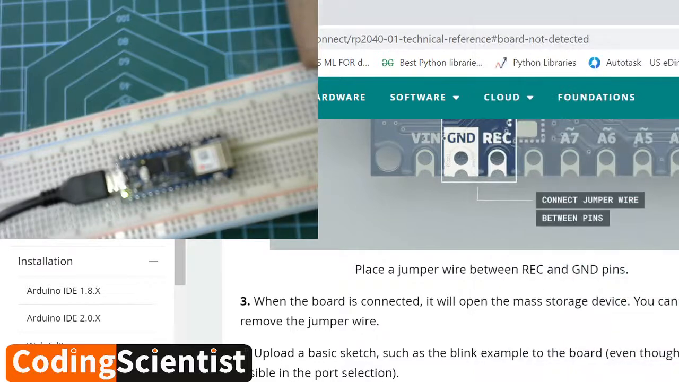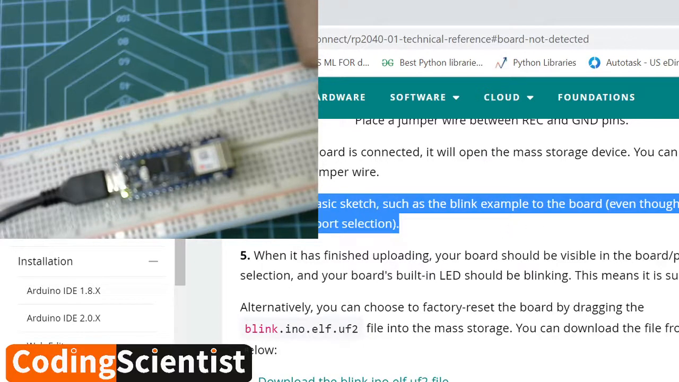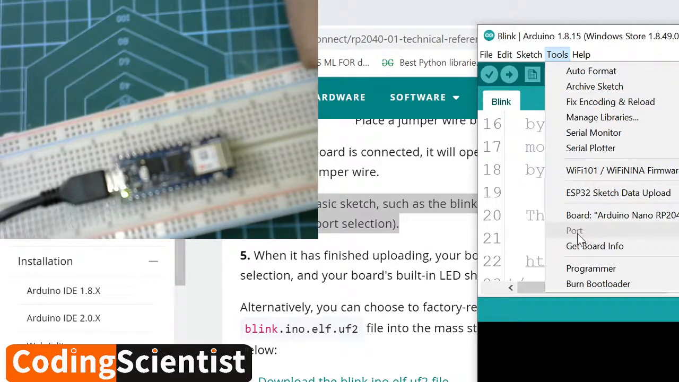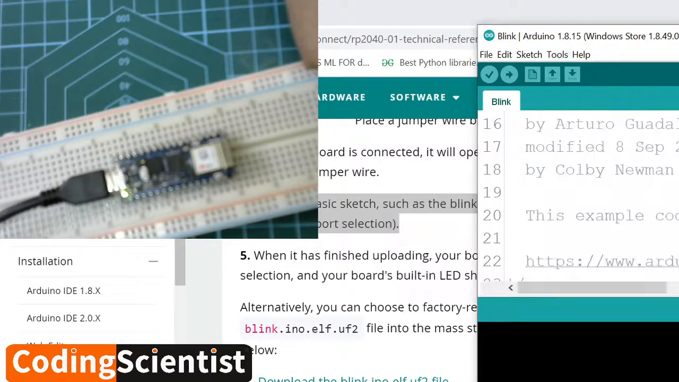Now the code is open. What it says is: upload the basic sketch such as the blink example to the board, even though it is not visible in the port. Let me see whether it's visible on the port. No, it is not, but let me select the board at least. Okay, the board is Arduino Nano RP2040 Connect.